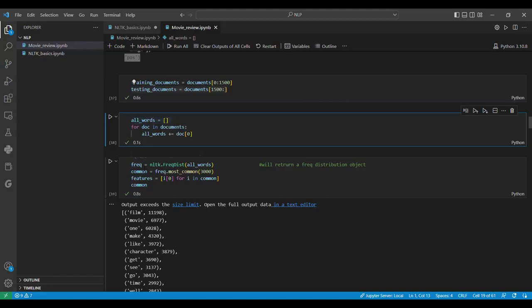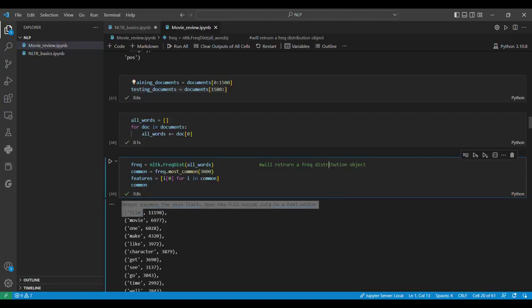Now we do something known as frequency distribution. We select the words with the maximum frequency, and use those words to give the maximum weightage to what exactly is being talked about in that document. If we do a frequency distribution, we can easily get the frequency of each word. It returns a frequency distribution object, and suppose we want the most common 3000 words.